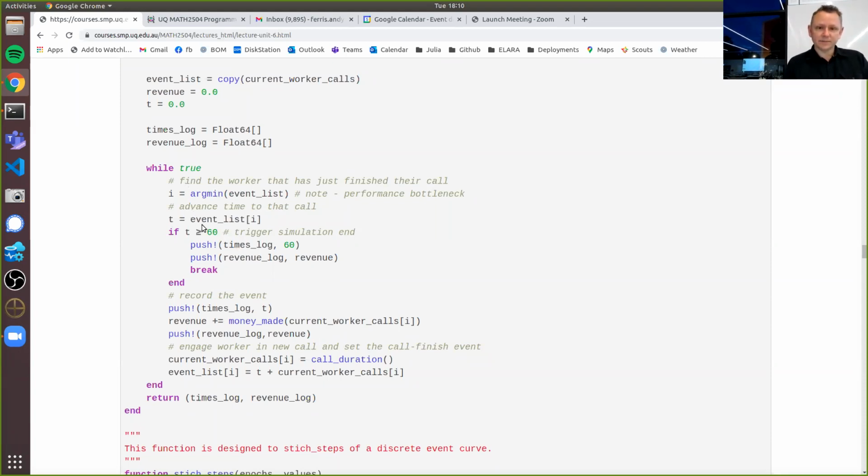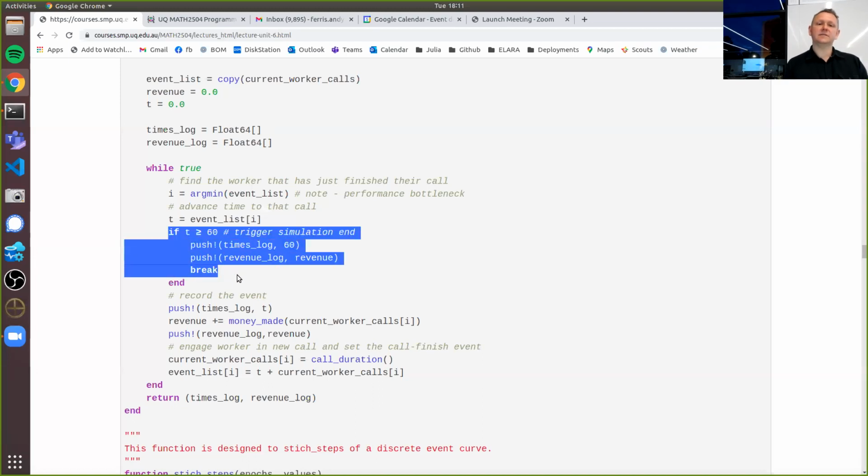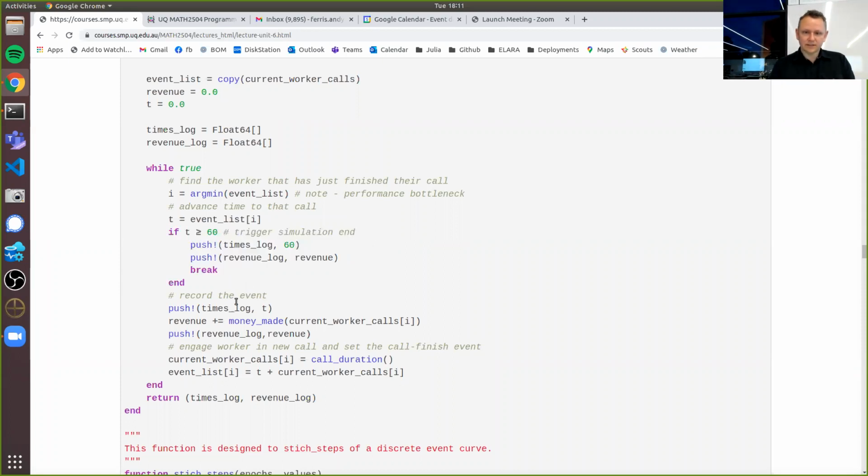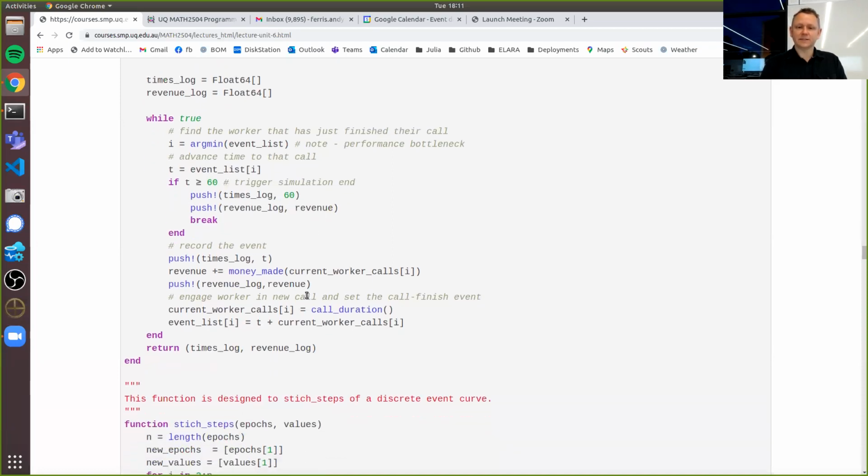So we get the time. We advance t. Remember, t started at 0. Now we're going forward in time. If it's more than 60 minutes, more than an hour, we're going to finish our simulation. There's always going to be some logic in here about something has to terminate the simulation, otherwise it would go on forever. So we put in this last event at time equals 60. We're not going to count this event because it happened after the hour. We're just going to push an event at 60 so that there's a dot on the plot, so we have a pretty plot. And we haven't changed the revenue. The revenue stayed constant because the phone call hasn't finished.